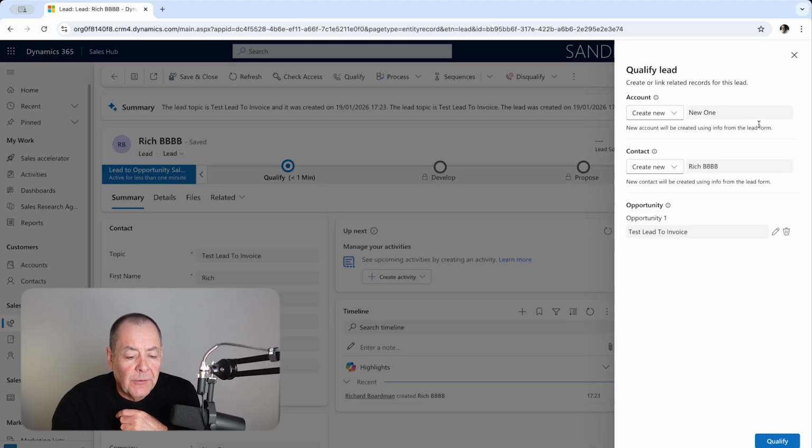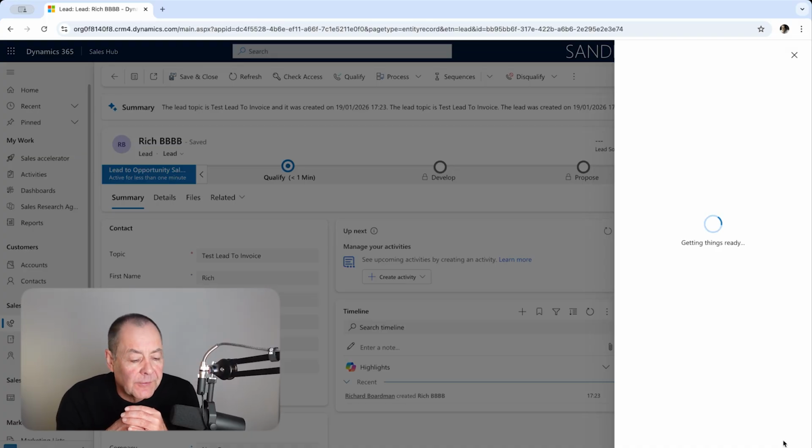Right, so it's going to create a new account, a new organization, which is the new one which I created. It's going to create a new contact, which is Rich BBBB, and it's going to create a new opportunity, which we're going to call Lead-To-Invoice. When I click on qualify, it's going to go off and create all three of those. So we'll just give that a moment to generate.